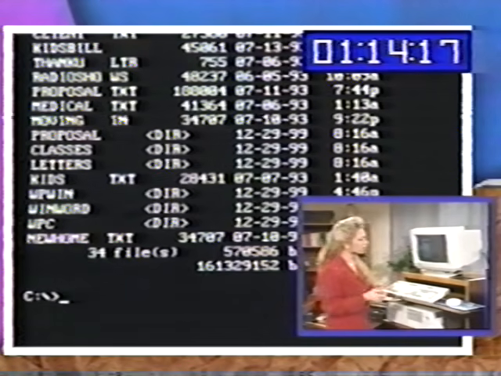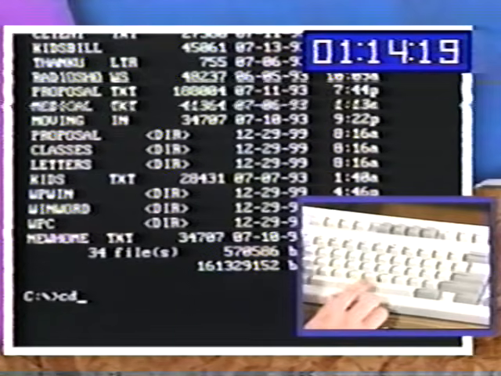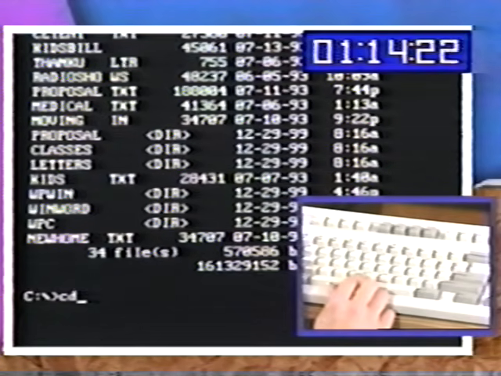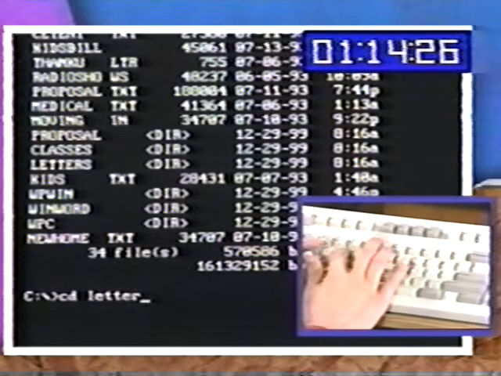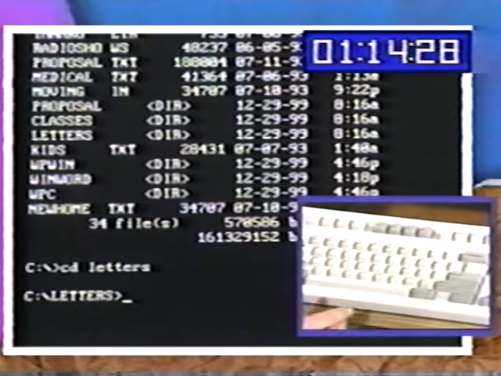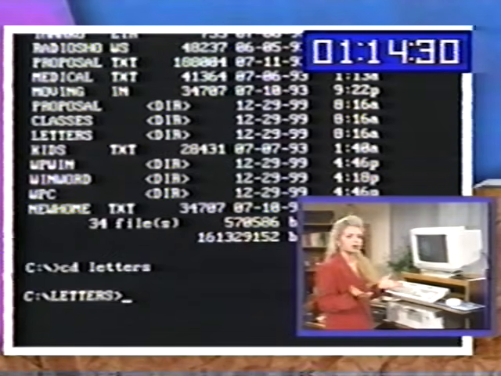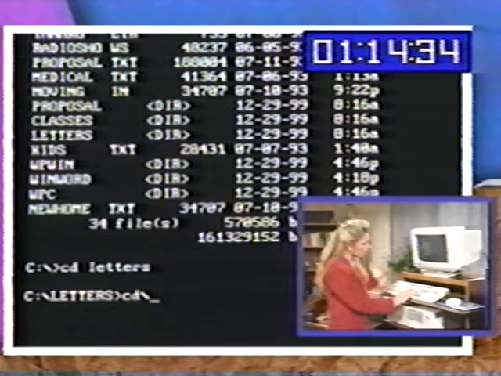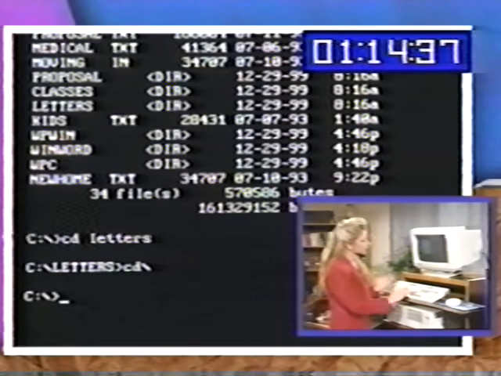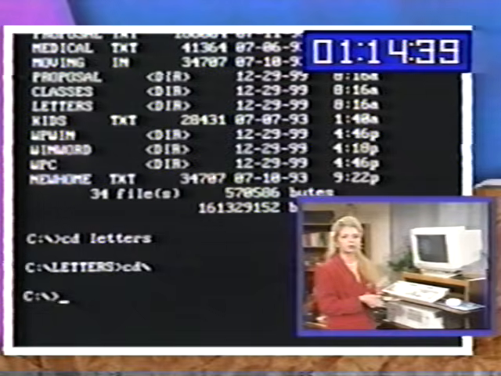To change to another directory or drawer in my filing cabinet, it's cd, change directory, space, the name of the drawer or directory, which is letters. Press enter, and now you can see that I'm now in that drawer. To go back, it's cd, /, like I want to go back, so I use the /. And you can see I'm right there at the C prompt.